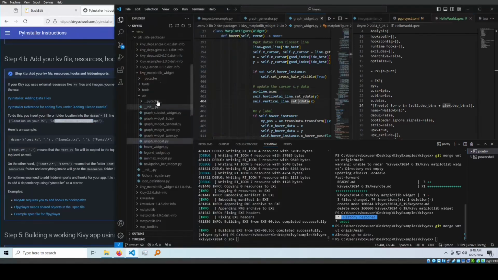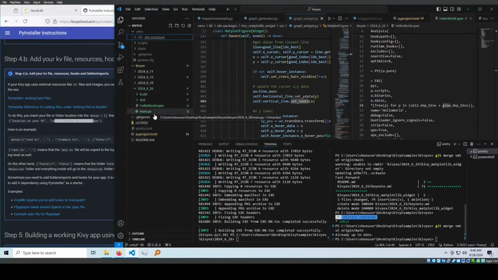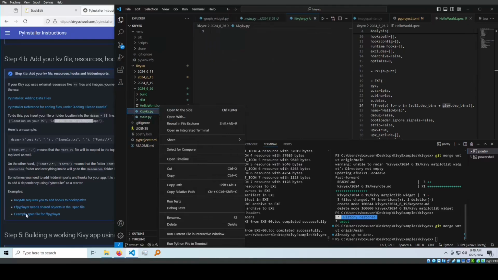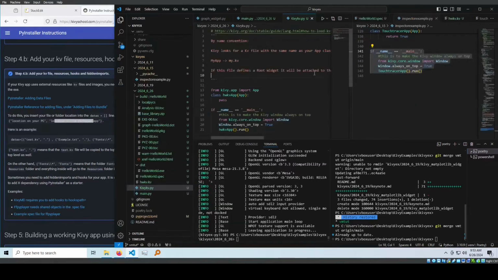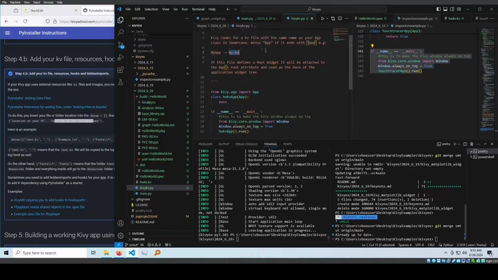Because this Hello World application doesn't use a Kivy file, I'm going to copy it and have one that does have a Kivy file. Just as a very quick explanation on how this works, by naming convention, Kivy looks for a kv file with the same name as your app class in lowercase, minus app, if it ends with app. So my app looks for my.kv. If this file defines a root widget, it will be attached to the app's root attribute and be used as the base of the application widget tree.